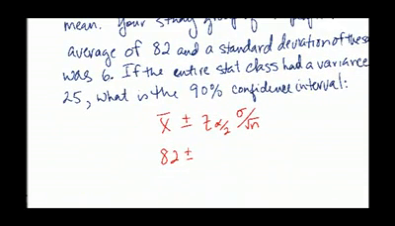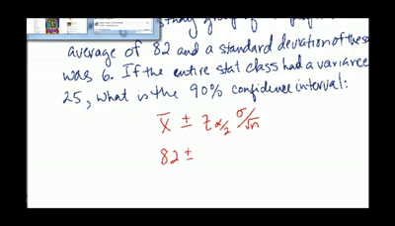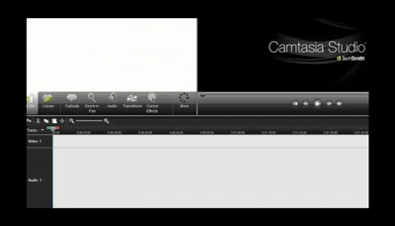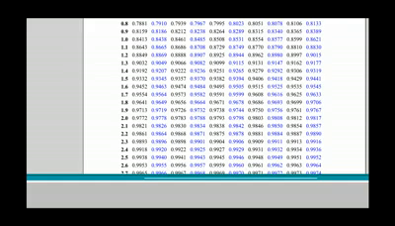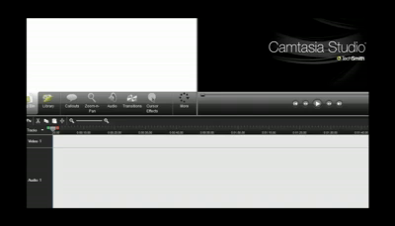Just so you know where that came from, I'll be nice and go to the z-score table. If you look up 0.950, it gives you 1.64, if you look at that number right there.